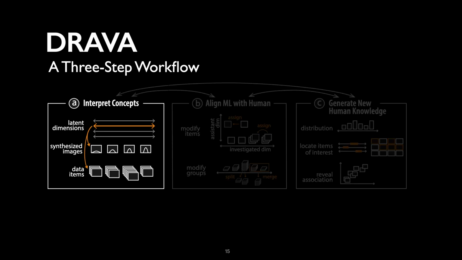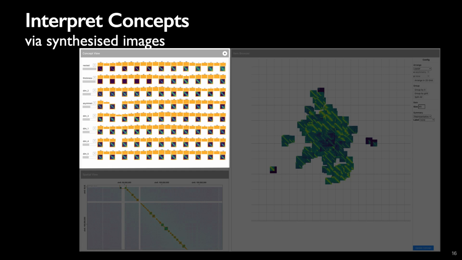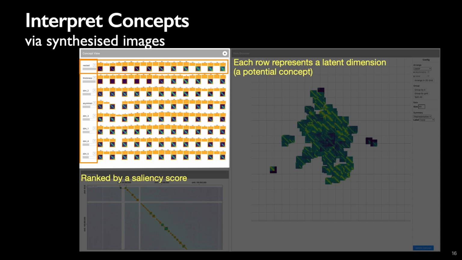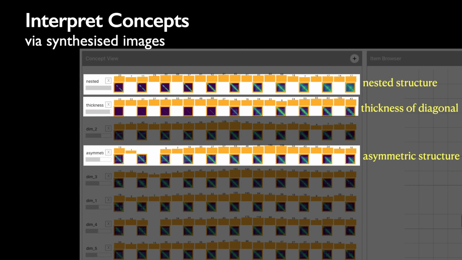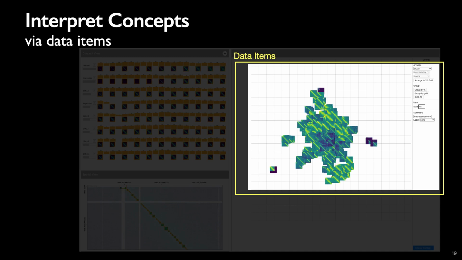First, interpret concepts. The most straightforward way to interpret concepts is through synthesized images associated with each concept. Drava represents each latent dimension as a row and ranks them by a salience score. We can see that there are three meaningful concepts with high rankings. Let's take a closer look. Those visual concepts are related to the biological events for the genomic interaction matrix. The synthesized images are intuitive but may hide the concept mismatches between humans and ML.